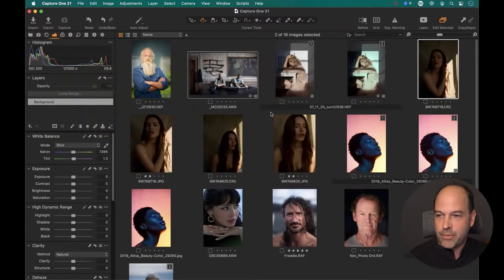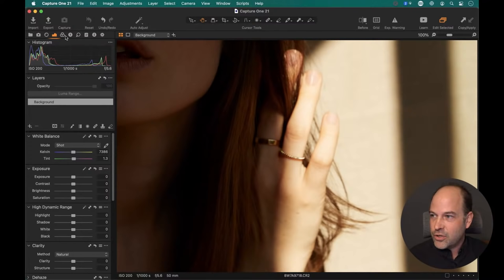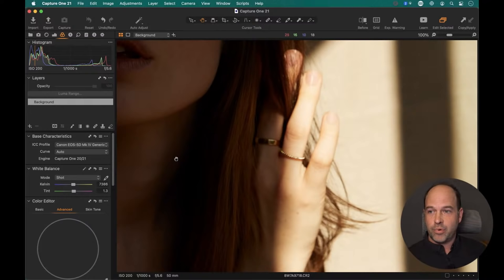So this is a shot from Danielle Chavon. You can find her on Instagram as well. This is actually herself, a self-portrait, one of the two self-portraits we're going to look at today. And the reason why I picked this one out is because it was a good illustration of when it makes sense to pick a Pro Standard profile over the older generic profile.